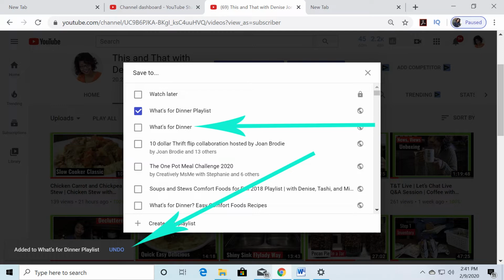Note the What's for Dinner box is checked and the dialog box popped up letting us know that it's been saved.